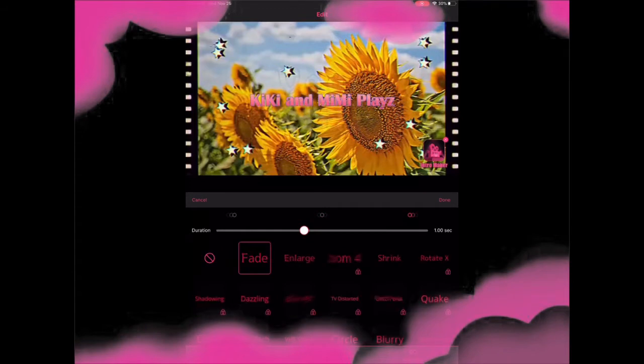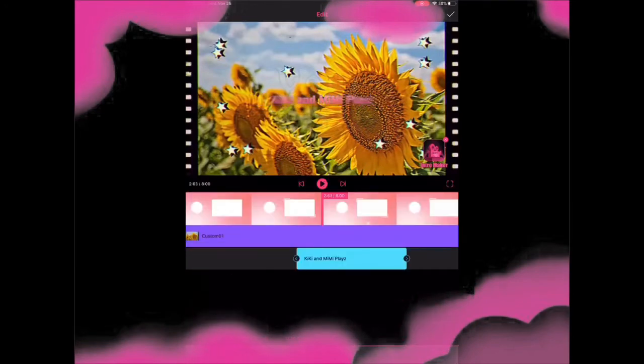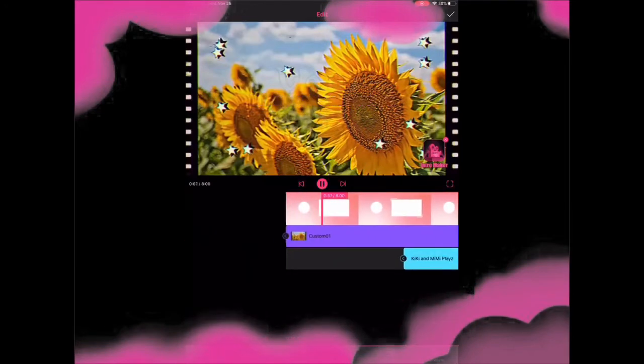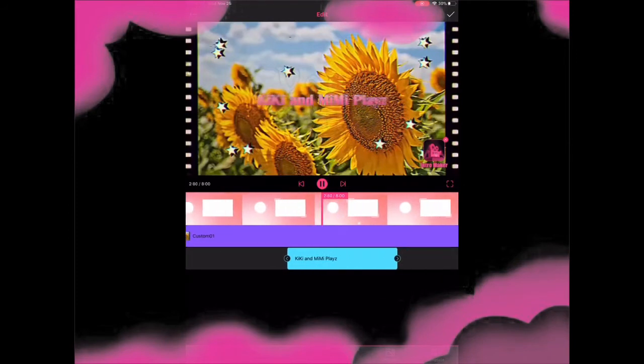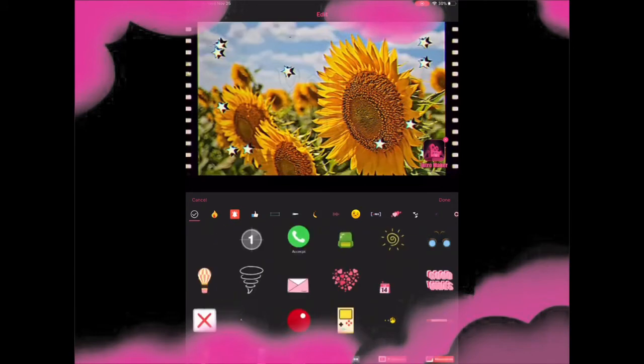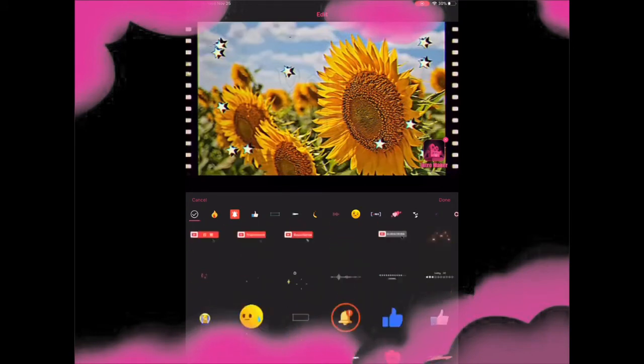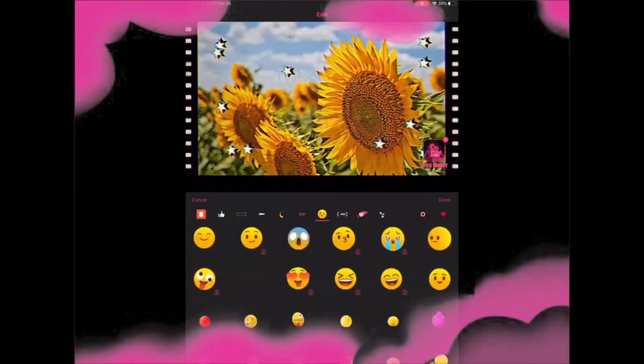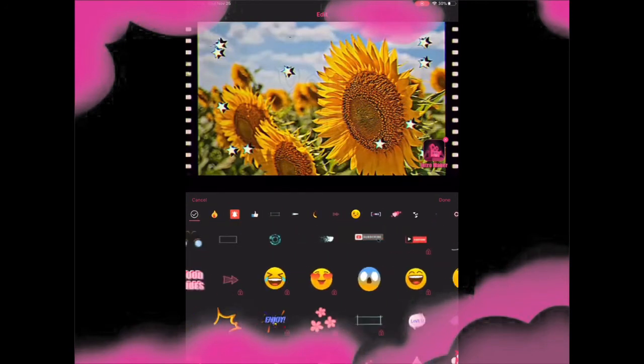And this is also how it can come out. It can go like that, it can go like that, or it can go like that. Then you can add some fun stickers to go with your intro. These are all the ones that I got, but you can get your own, or you can buy VIP to access everything.